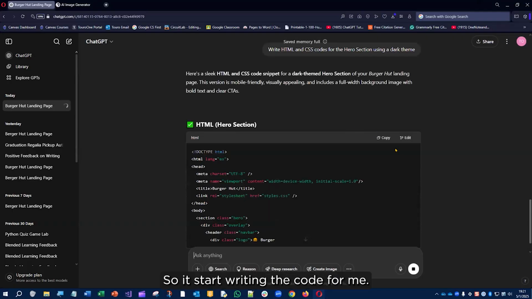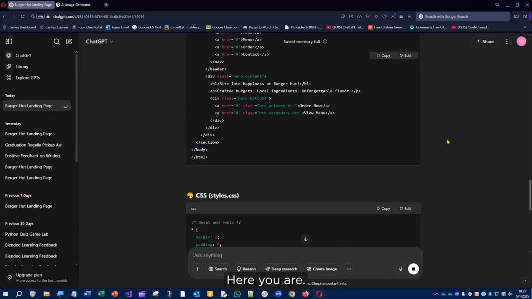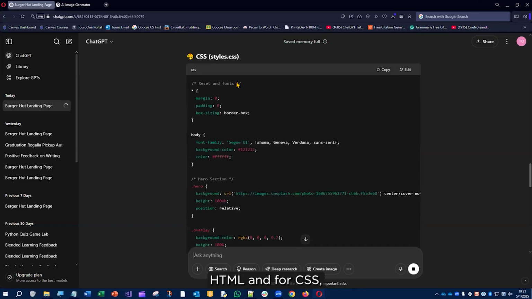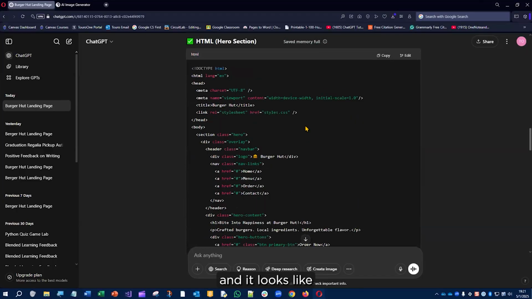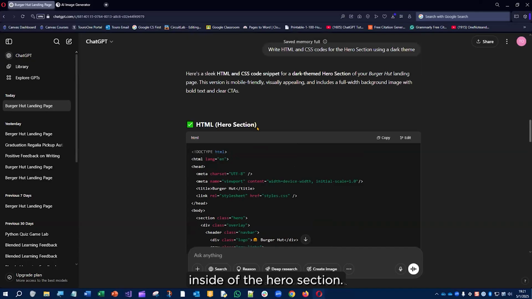Okay, so it started writing the code for me, believe it or not. If you've never seen before how an AI system writes code, here you are. So it wrote a separate code for HTML and for CSS. And it looks like the hero section is actually a header section. What is header in our context? The header is the navigation menu, right? And I see that ChatGPT built the navigation menu inside of the hero section.